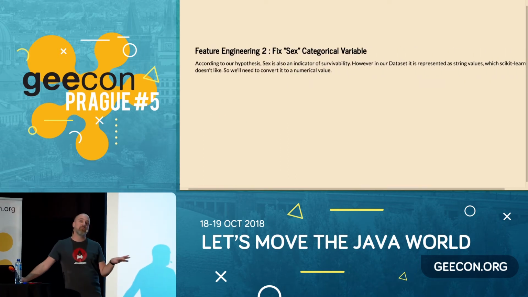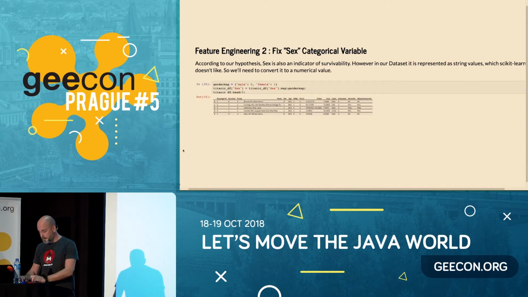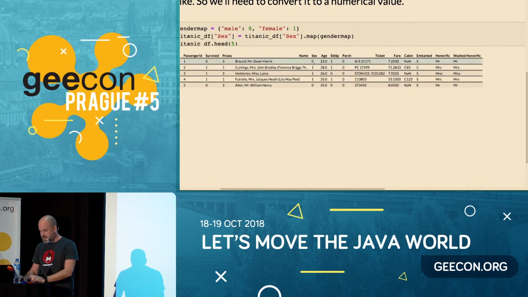The next thing I'm going to do with feature engineering is fix the categorical variable, which is now set to male or female. I'm going to just change that to 0 or 1. So if we look at the data set now, we can see that sex is set to 0 for male and 1 for female.